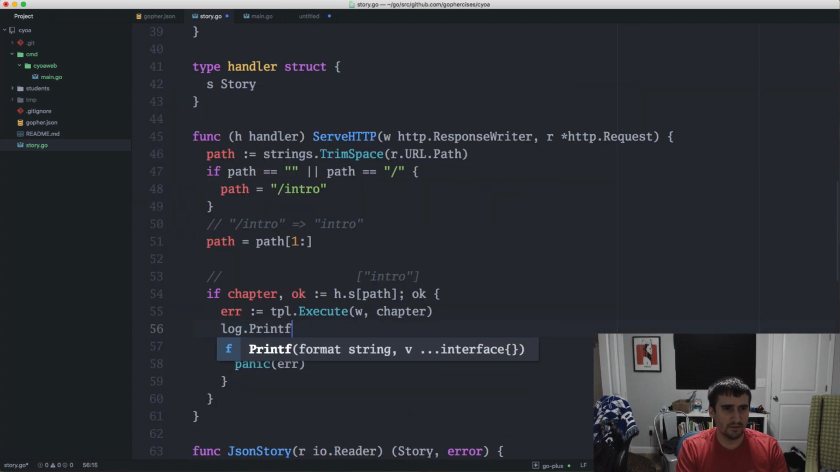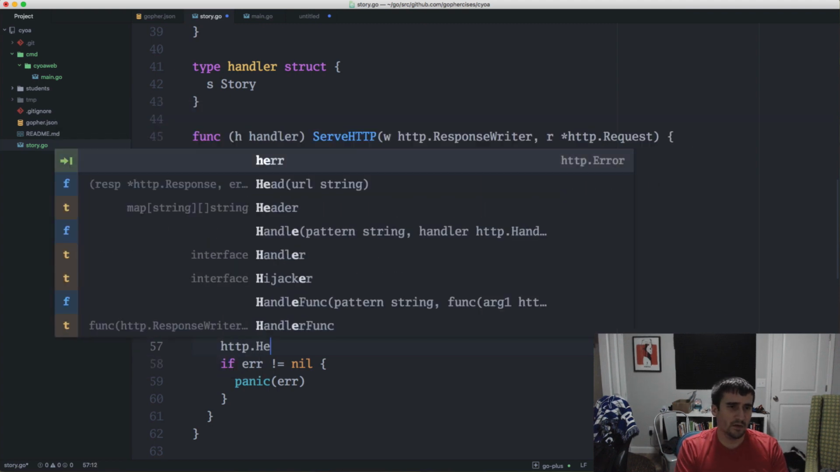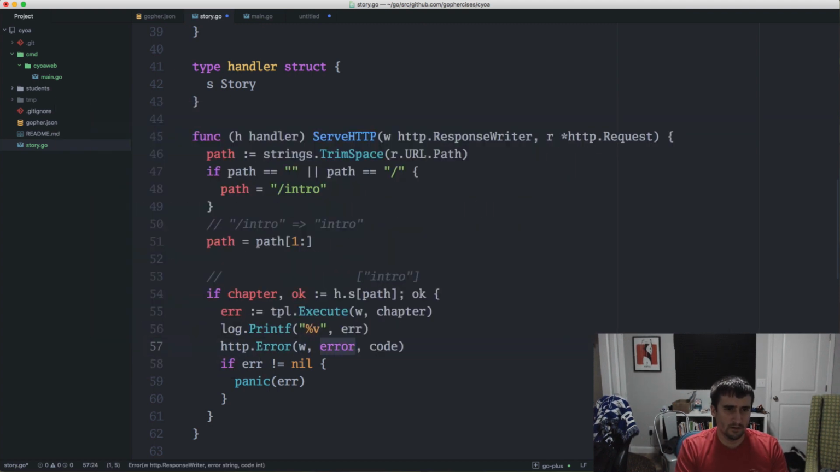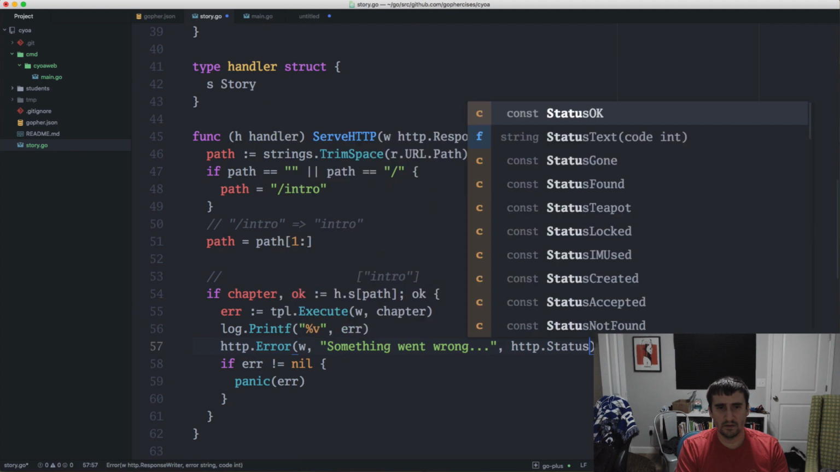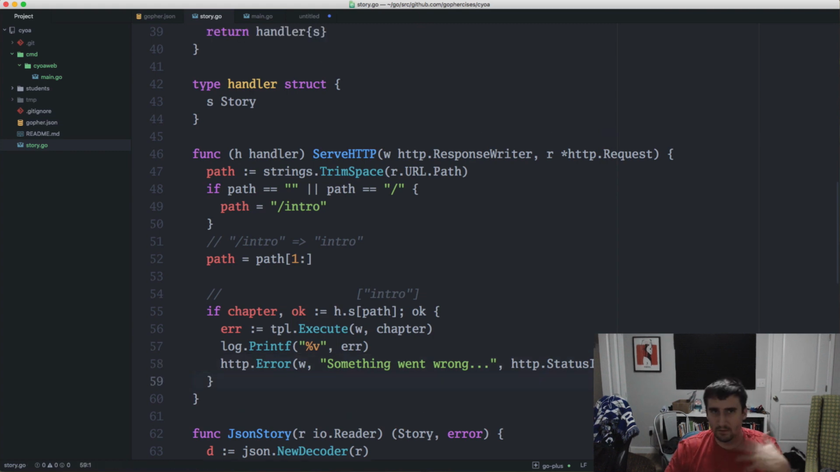We'll do log.printf, and we'll pass the error, and we're just going to print out the error just so we have it in our logs. And then we're going to http.error, and here we're going to go "something went wrong," and we're going to do http.StatusInternalServerError. That kind of represents something went wrong on our server. We're not really sure what, because if the template doesn't execute correctly, it really means we messed something up.